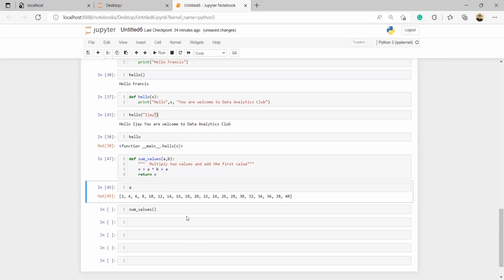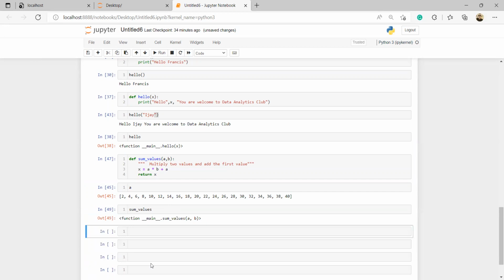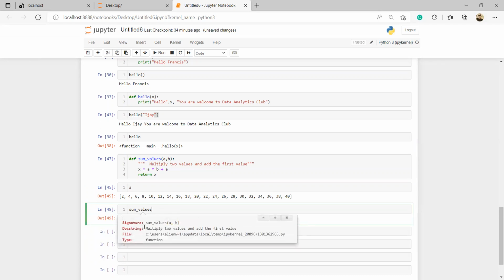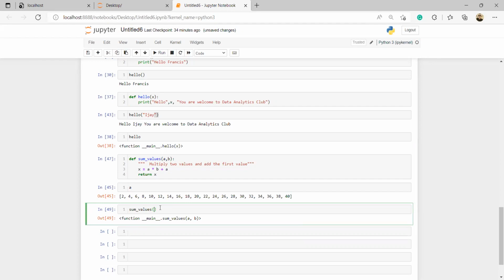Okay. Remember, anytime I call sum values, can you see that? If I press Shift Tab, can I see the name of the function? It will now describe what you are doing here. So this is called what? A docstring. A docstring, okay?